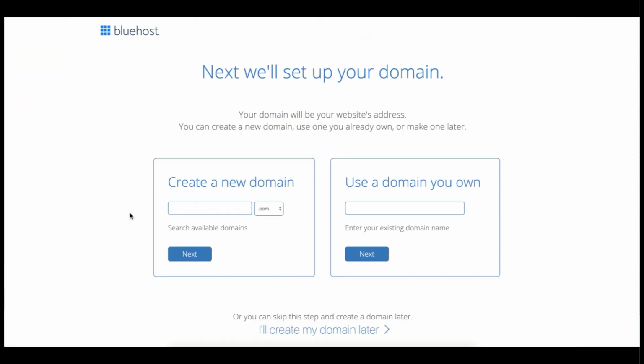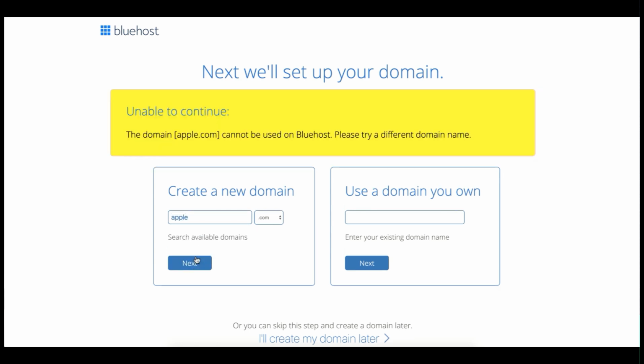Now we will select our domain name. If you already have a domain name that you want to use, you can just go ahead here on the right. But for now, I'm going to get a new one. Here, let's try something like apple.com and click next. It says the domain apple.com cannot be used on Bluehost. Please try a different domain name. It should be because we cannot take that, because we all know that's Apple's official website.